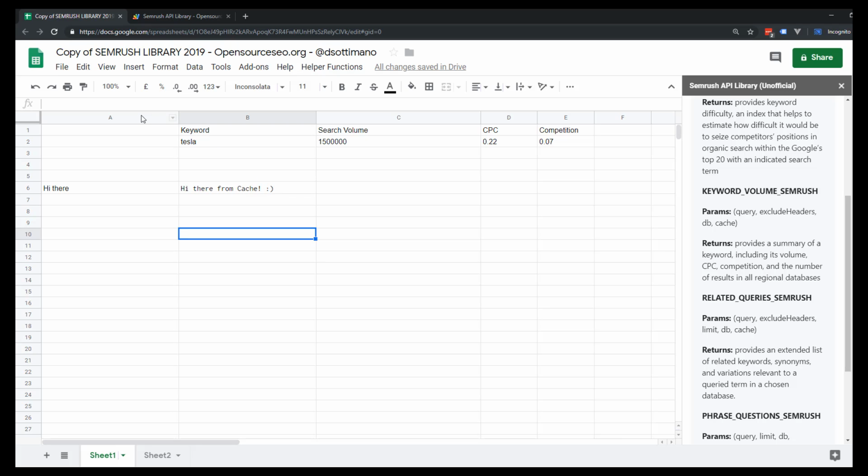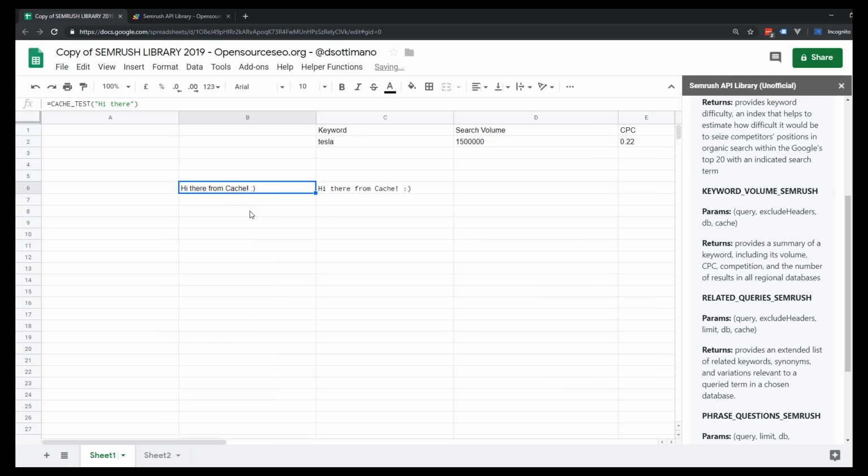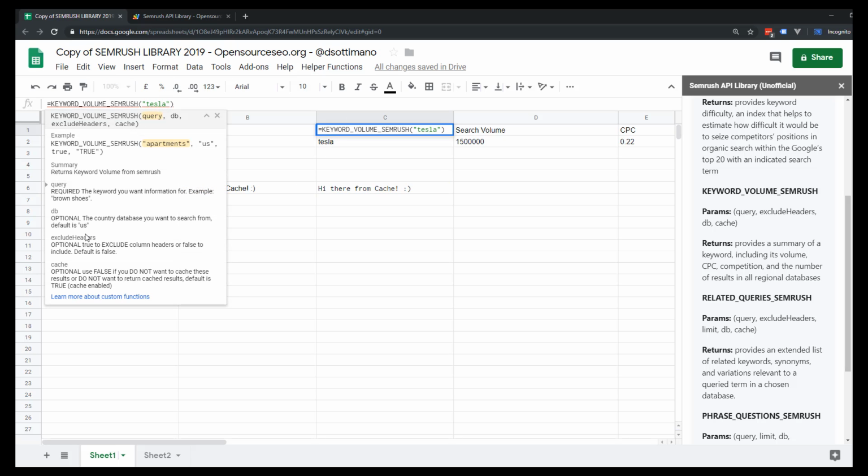So when you're modifying your spreadsheet and clicking on insert one left, or right, it's actually going to pull from the cache. The way this works is that every time you put in a formula and you don't set the caching function to true or false, it will cache. If you opt to not cache these results, then it won't go into cache. But I do suggest that you use the cache.